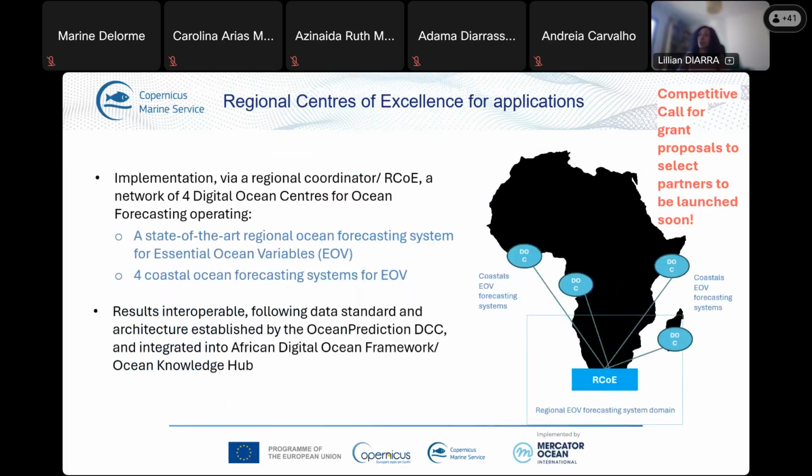And then the second type of regional centers of excellence, there'll be one. Sorry, there's a typo here, but this regional center of excellence will be focusing on the development of ocean forecasting systems. So the title should be Regional Centers of Excellence for Ocean Forecasting Systems. Here the idea is to have one consortium dedicated to building one state-of-the-art regional ocean forecasting system, and up to 4 coastal ocean forecasting systems for essential ocean variables.